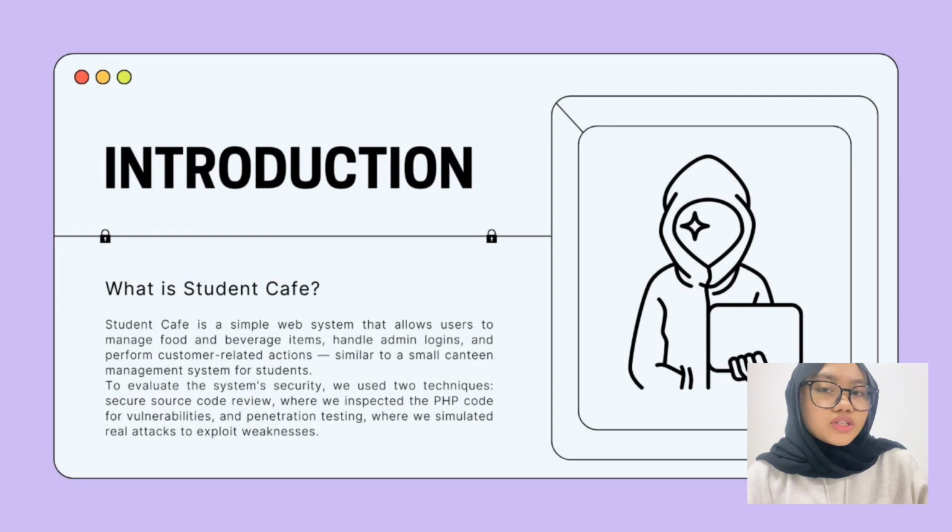To evaluate the system security, we use two techniques: secure source code review, where we inspected the PHP code for vulnerabilities, and penetration testing, where we simulated real attacks to exploit weakness. So let's get started.